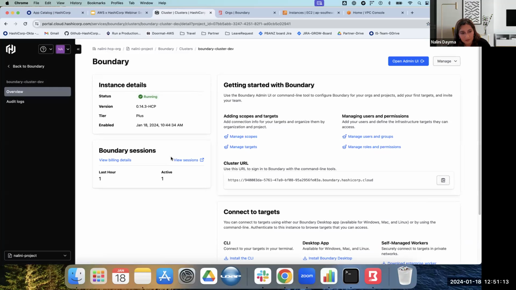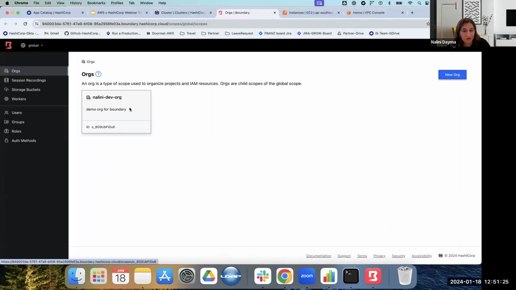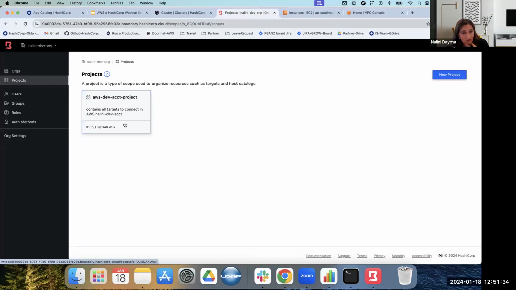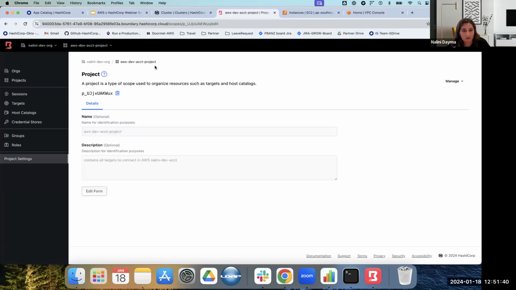And on this cluster, if I go to the admin UI, right? Because I'm acting as an admin user, I can go to the admin UI and see what is inside my Boundary cluster. Inside my Boundary cluster, there is an organization. I've called it my dev org. I've got a project called AWS dev account project, because it's connecting to my AWS dev account.